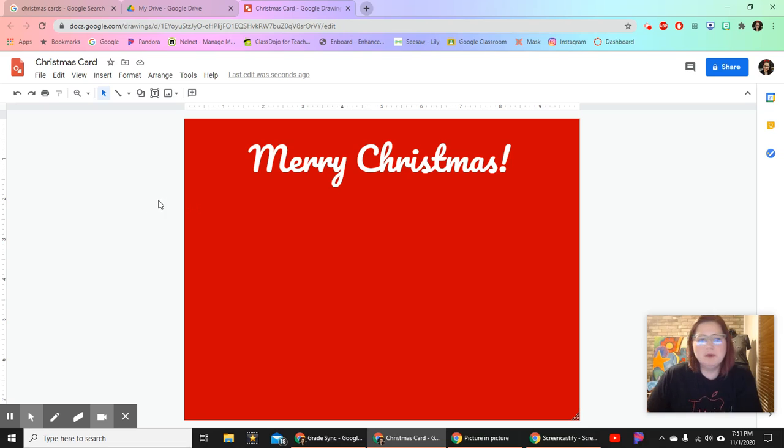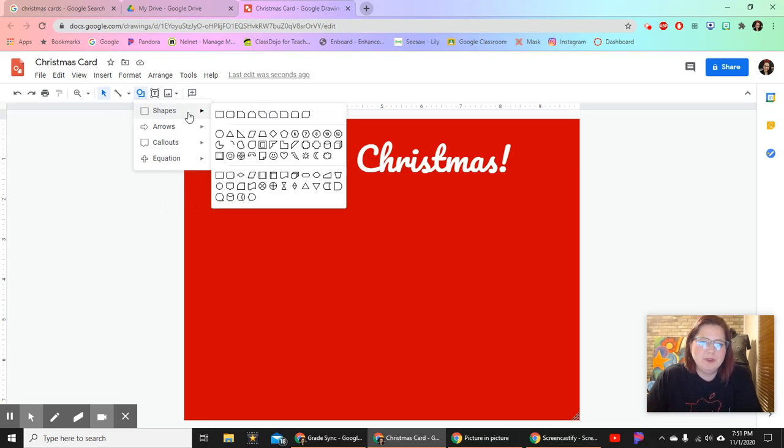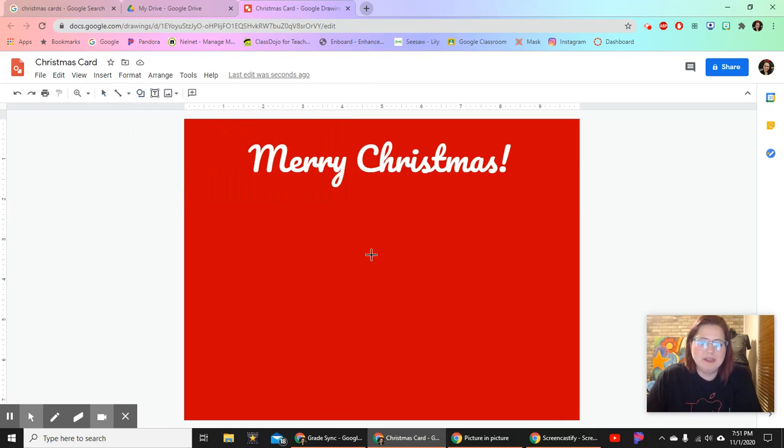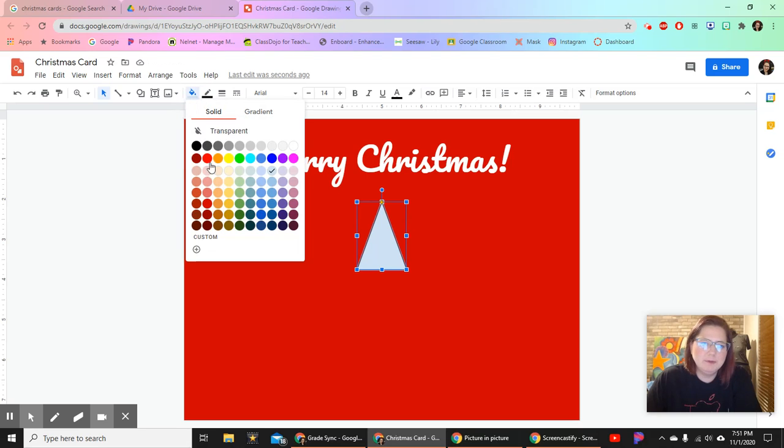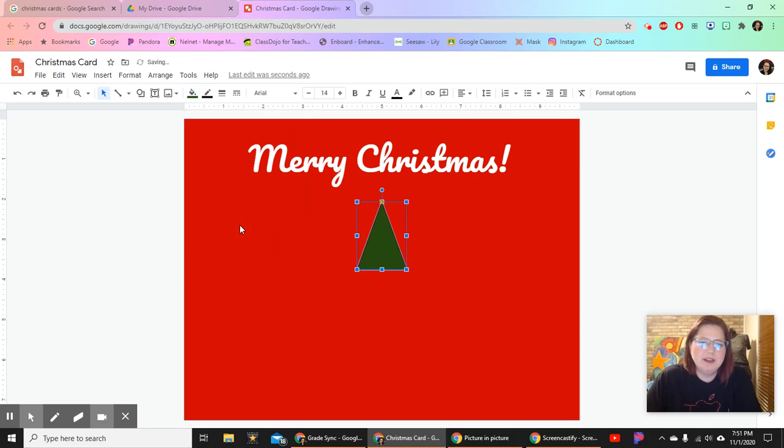So now I want to draw a simple little Christmas tree. I'm going to go to Shapes. I'm going to find some triangles. The top of the Christmas tree is obviously going to be a small triangle. Now, as you can see, this triangle is blue, and I don't want it to be blue. So right here, there's a fill color bucket. I want it to be a nice dark green. All right, and the outside is black.